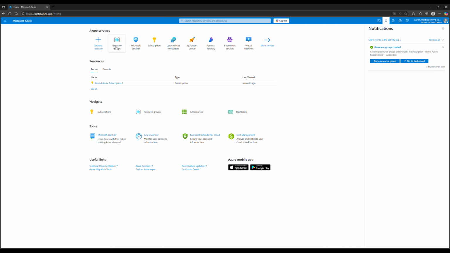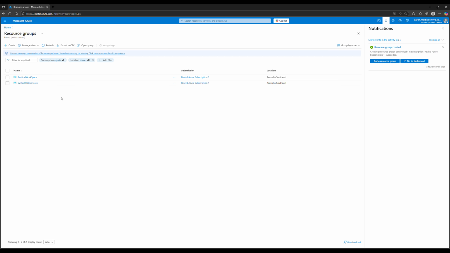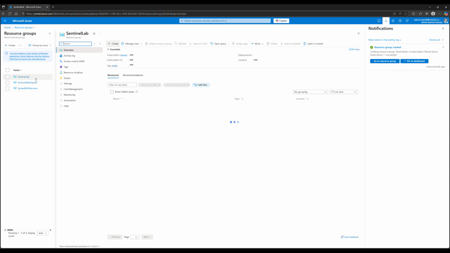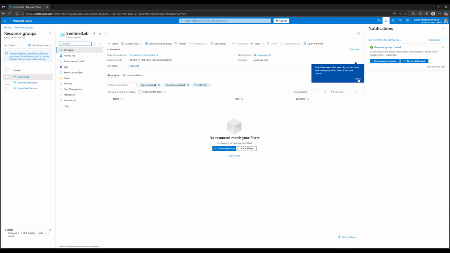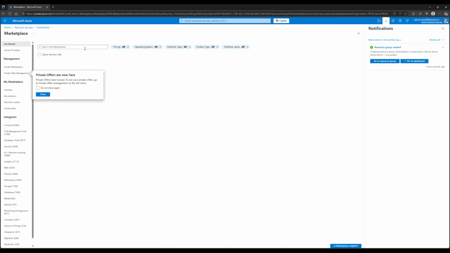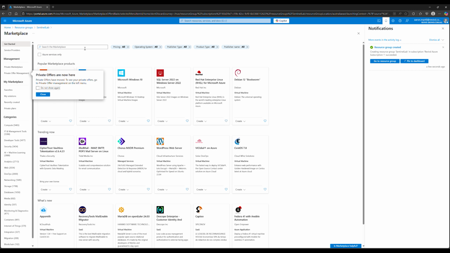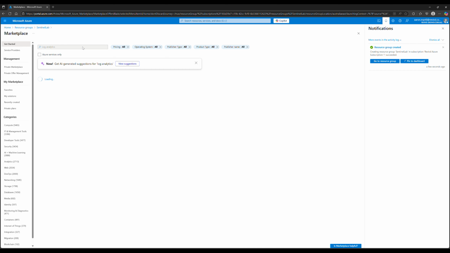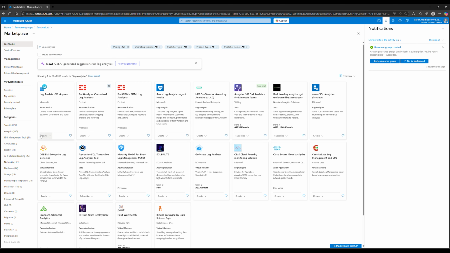Now if you go into resource groups, you'll be able to see the newly created resource group Sentinel Lab. So let's just jump into that. Now for a Microsoft Sentinel Workspace to function, you'll also need a log analytics workspace. So I'm going to go ahead and set up a log analytics workspace. You can hit create and then look for log analytics workspace, and you can hit create.